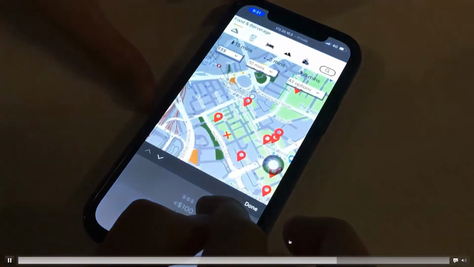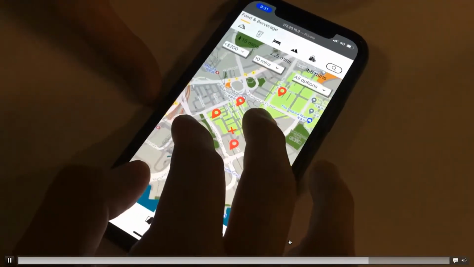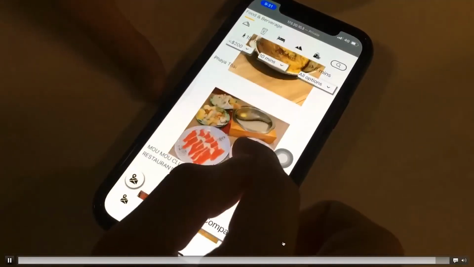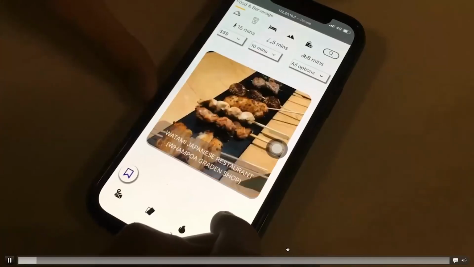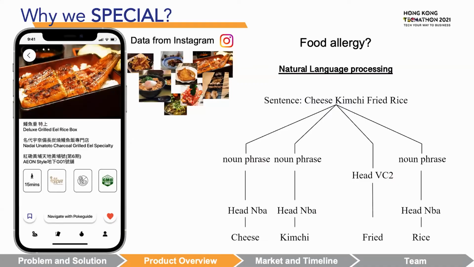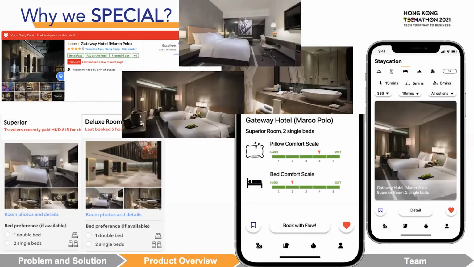So we use computer vision and machine learning to analyze types of food in images to calculate the confidence to improve the recommendation system. We can also categorize those food photos and classify them. We also learn the types of dining activity based on the travel time. Same for staycation and travel.